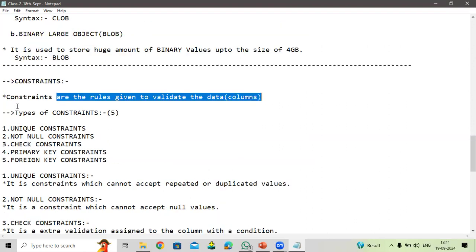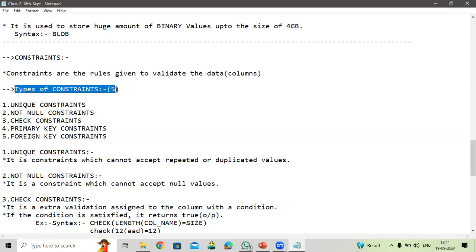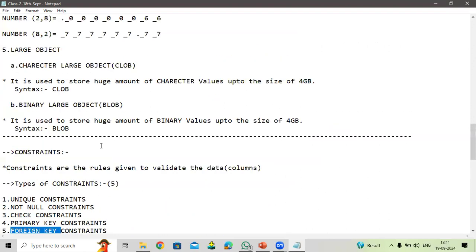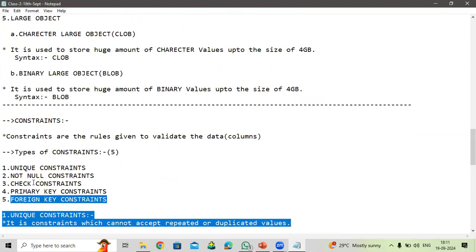Same as data types, we have 5 types of constraints: unique, not null, check, primary key, and foreign key. I'll repeat. We have 5 types of constraints: unique constraint, not null, check, primary key, and foreign key.